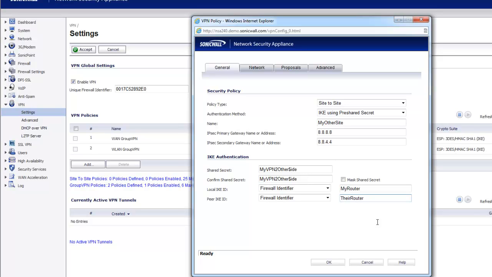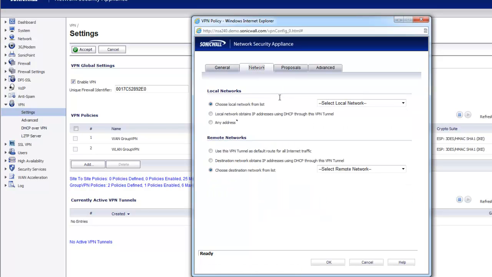It used to be called SonicWALL identifier in the older firmwares. They've now renamed it firewall identifier so that you can be cross-compatible. But most of the time, if you have static IPs on both sides, you can just leave it as IP address, and that'll work fine. But I'm going to leave it as firewall identifier for now, just for the sake of that.